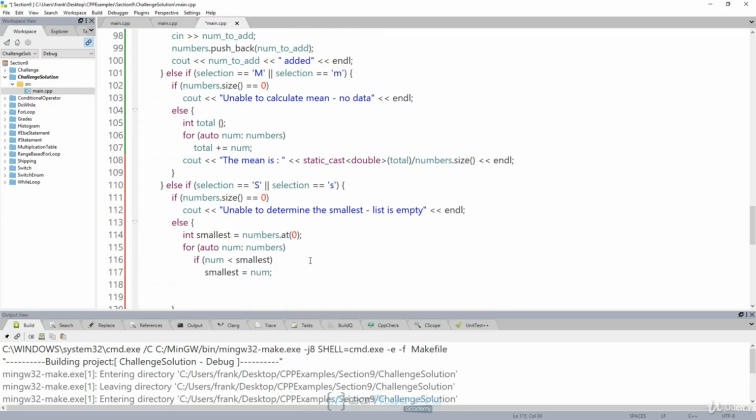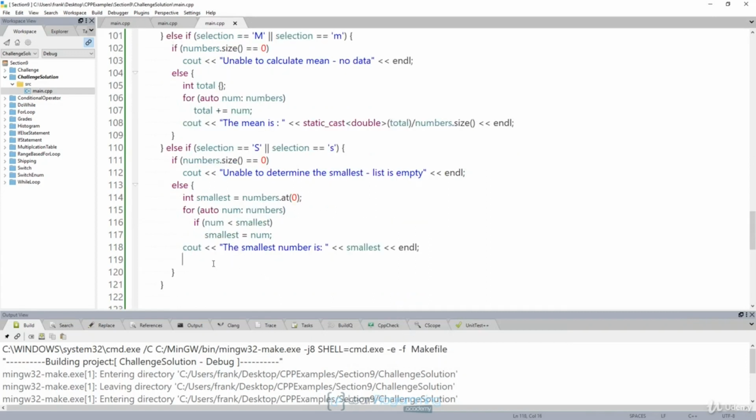That's it. Really straightforward. Now we're going to do an output statement, but look where we're going to do it. We're not going to do it here. We're going to do it here, because at this point, we're out of that for loop. So we're going to say cout the smallest number is, colon, and its smallest, and we'll provide an endl. That's it. Let's test this out.